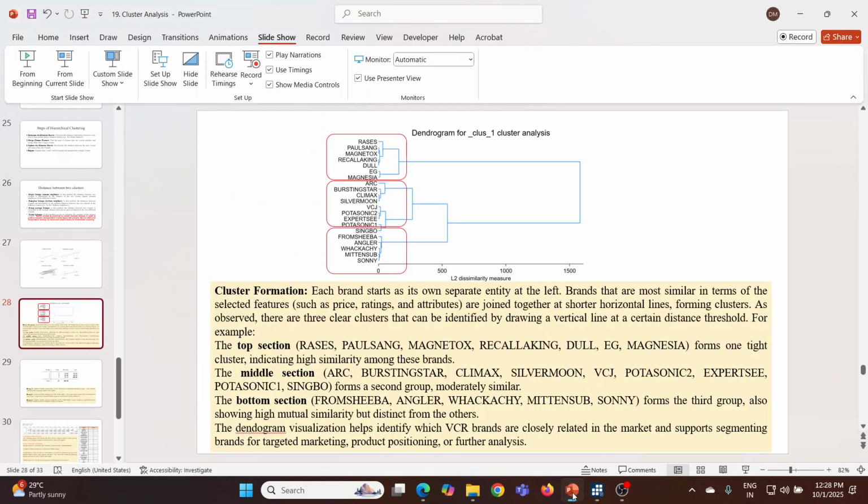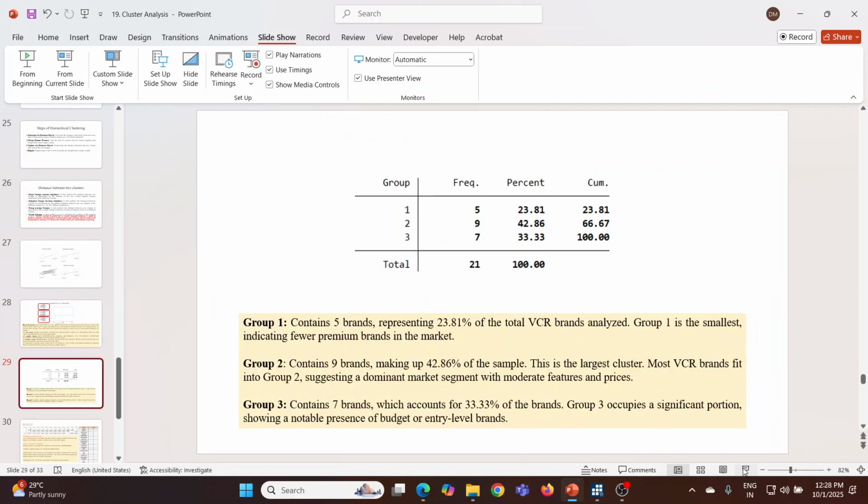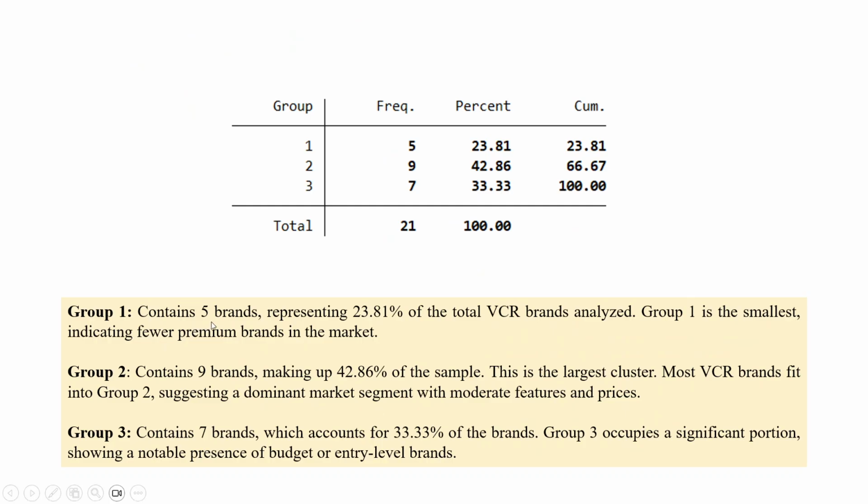Let's write the interpretation for this also. So group 1 contains 5 brands representing 23.81% of the total VCR brands analyzed. Group 1 is the smallest, indicating fewer premium brands in the market. Group 2 contains 9 brands making up 42.86% of the sample. This is the largest cluster. Most VCR brands fit into group 2, suggesting a dominant market segment with moderate features and prices.